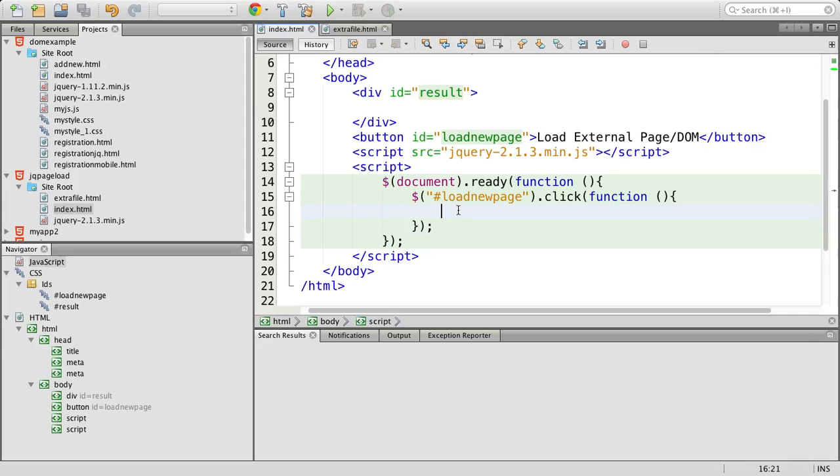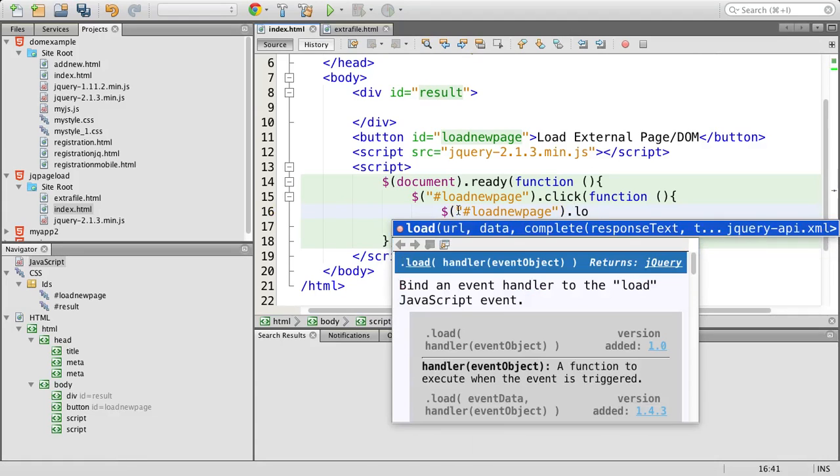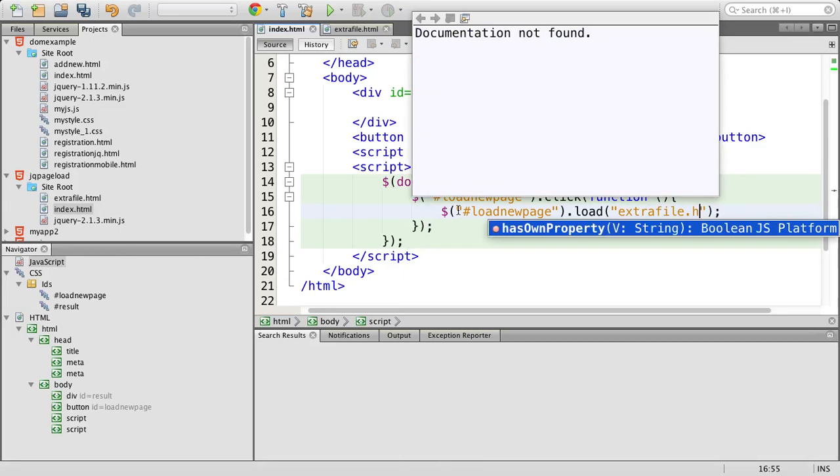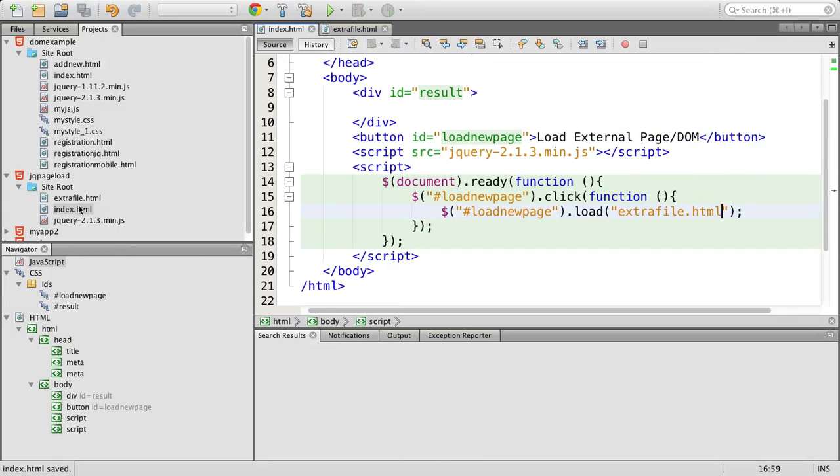As soon as the button is pressed, the DOM ID will call load with an additional file. Load is a function. You can specify the additional or external file here. So in this case, it is extrafile.html. Make sure this spelling is correct. Whenever the button is pressed, this DOM will receive the external DOM which is specified in a different file, and the DOM will sit here.